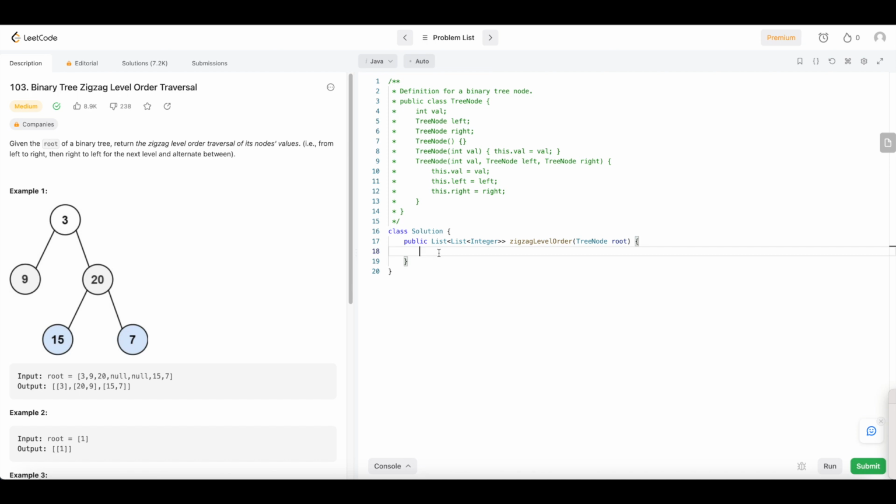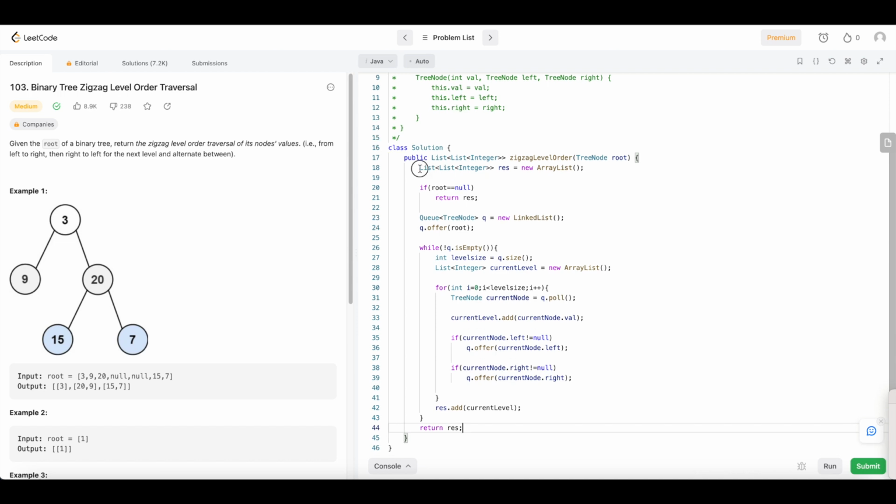Now, since we know that this is a BFS problem, I've already copied the BFS solution that we had seen earlier. So let me just paste it over here. This is nothing but a classic BFS solution where we check if the root is null or not. Then we have a queue to maintain. We insert the root in the queue, and while the queue is not empty, we traverse each level and then add the node in that current level. And if the node's left and right child is not null, then we add them back to the queue. So this is a general BFS problem.